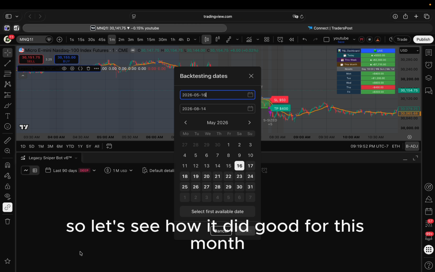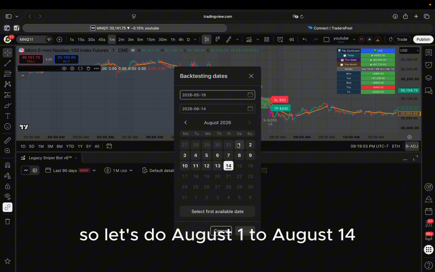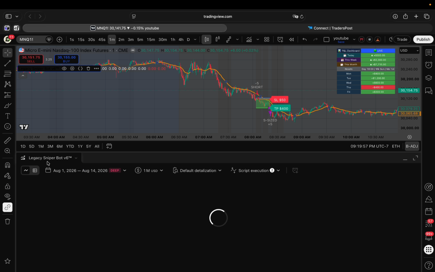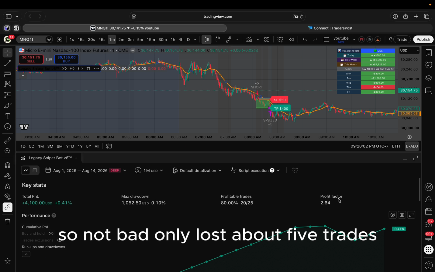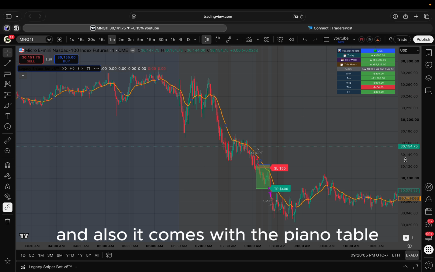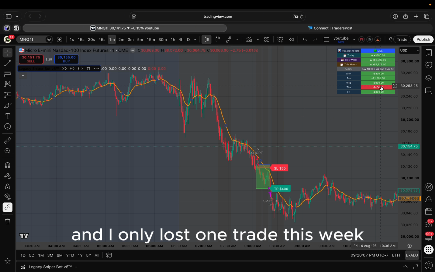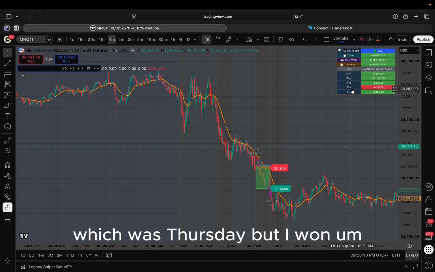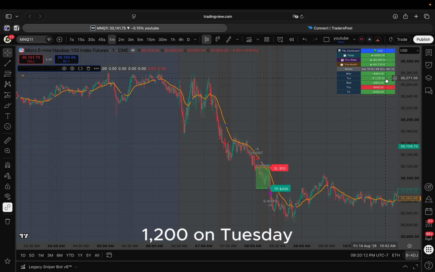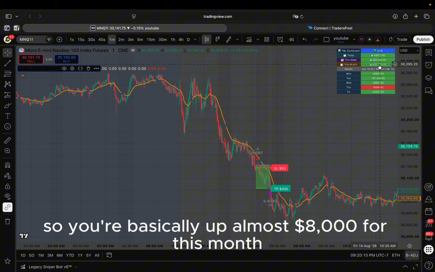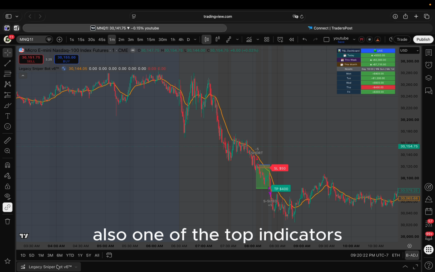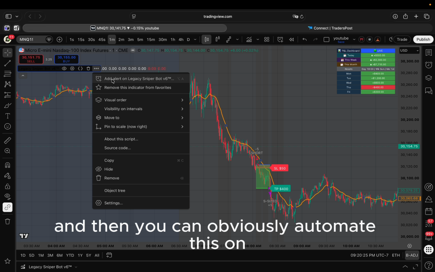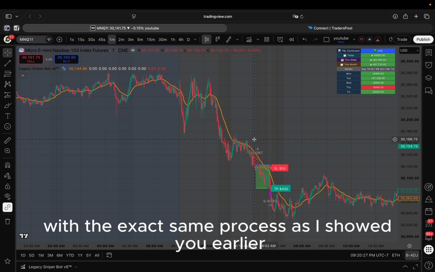So let's see how it did for this month. So let's do August 1 to August 14. So not bad, only lost about 5 trades, so up $4,000 for this month. And also it comes with the P&L table, and it only lost 1 trade this week, which was Thursday, but it won 1,200 on Tuesday. So you're basically up almost $8,000 for this month. And that's the Legacy Sniper Bot V6, also one of the top indicators. And then you can obviously automate this with the exact same process as I showed you earlier.